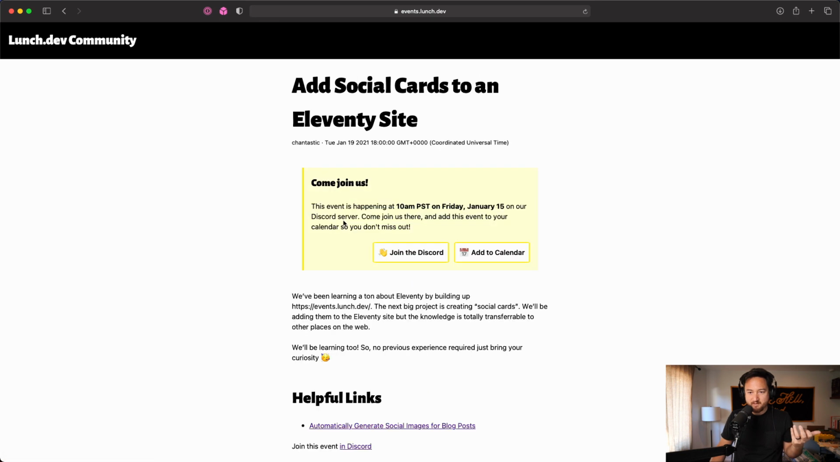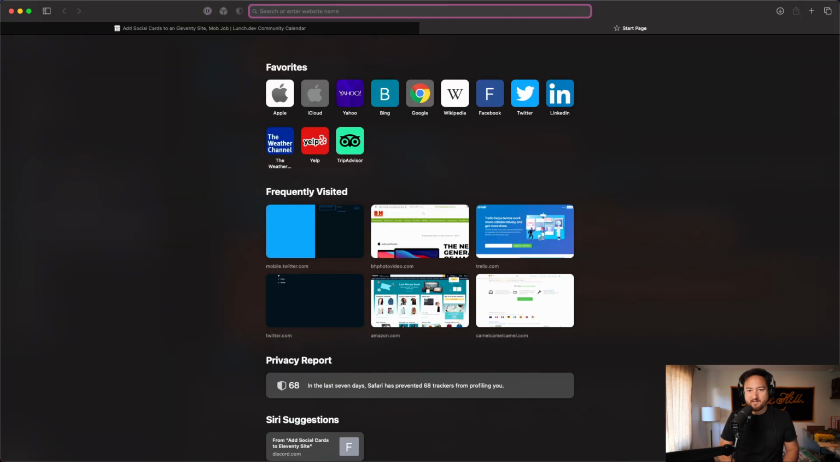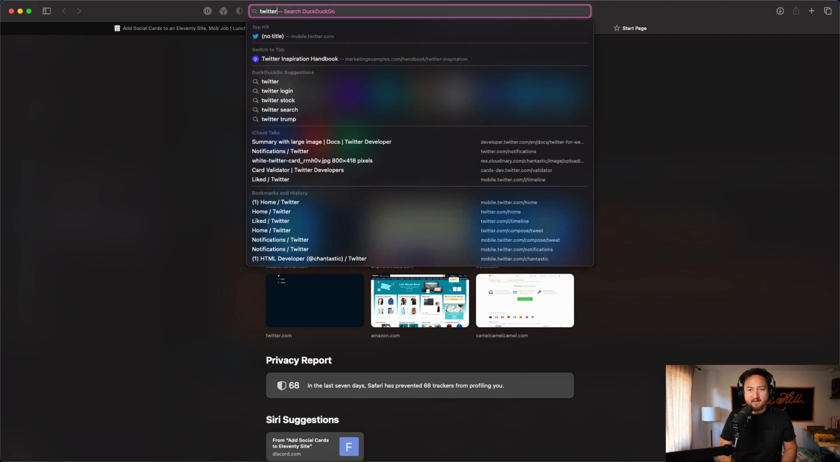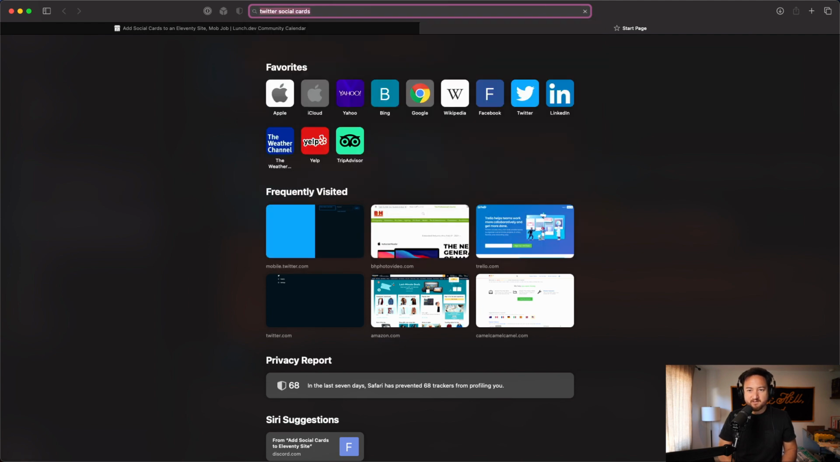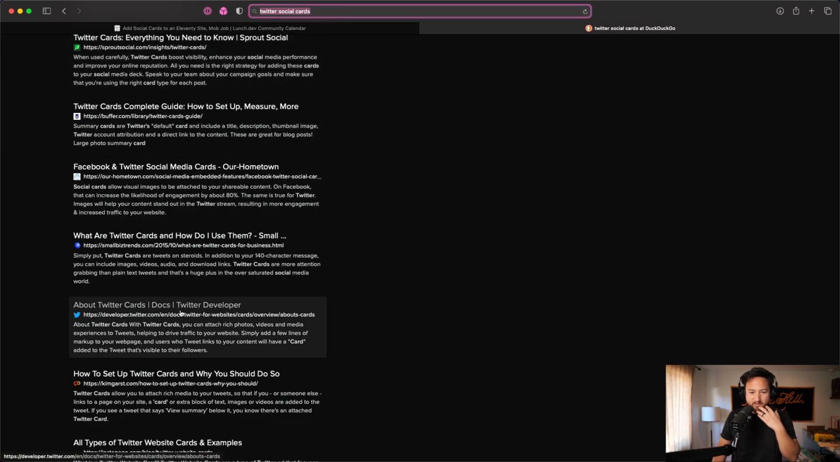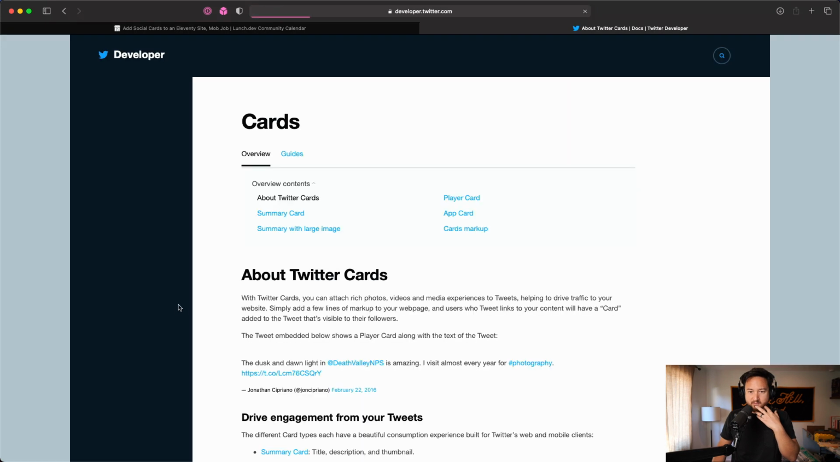Today is the one that we're doing today. The goal is to add some Open Graph tags, specifically for Twitter, because that's where a lot of the promotion for these types of things happens. We'll add the generic Open Graph tags and then maybe some Twitter ones where we need to. Twitter has a lot of documentation on their social cards, so we're going to find that real quick.